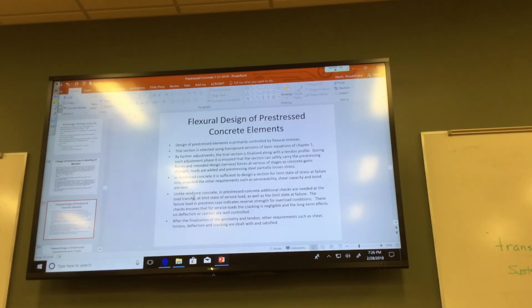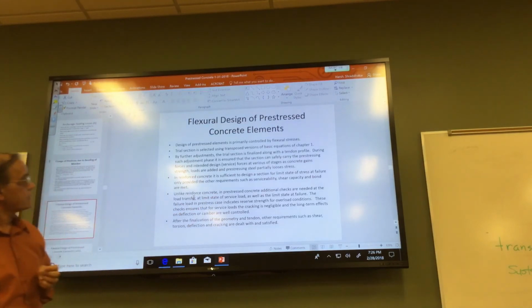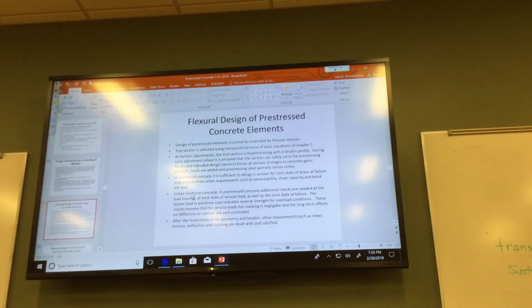You want to check when you're transferring the pre-stress force into concrete. You want to make sure the stress in the strand is not exceeded by a certain amount. The compression stress in concrete is not exceeded by a given value, and so is the tension. Unlike reinforced concrete, in pre-stressed concrete, additional checks are needed at load transfer, at limit state of service load, as well as at limit state of failure. So at least 3 stages. In fact, there are more stages. This is the simpler version.